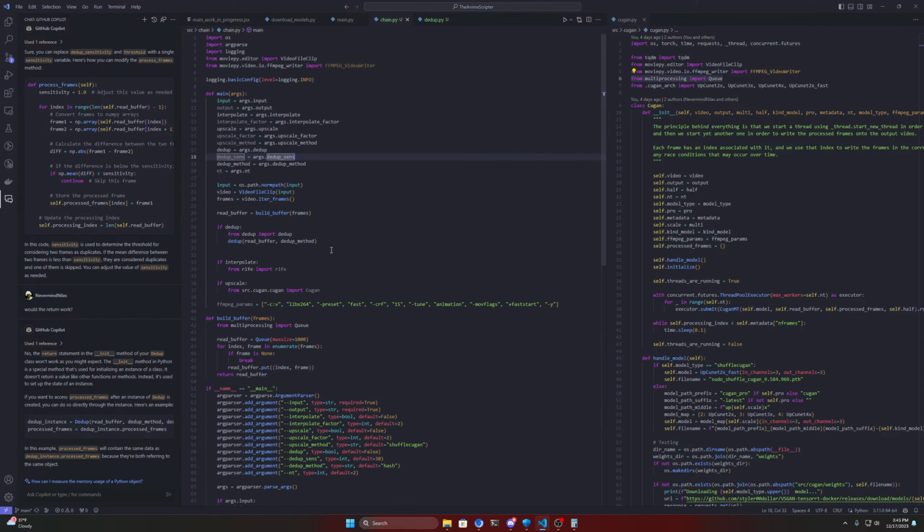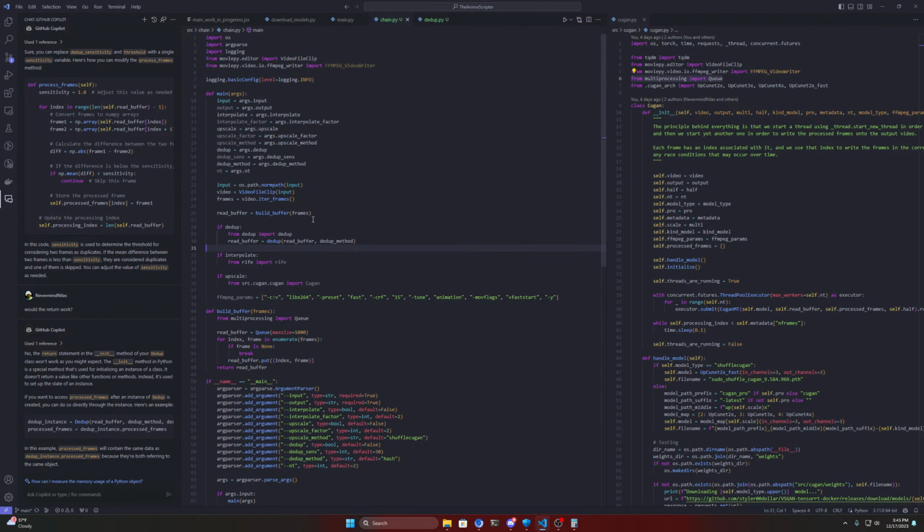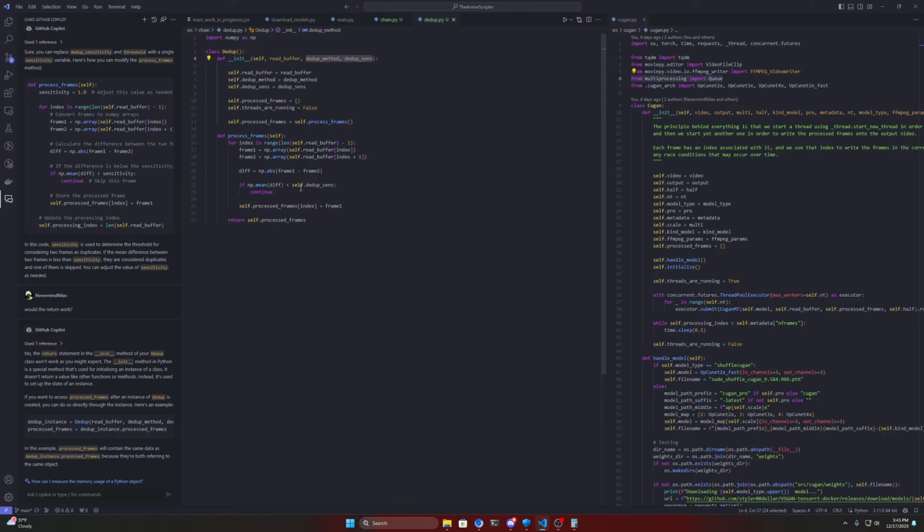I think this should still work. Read buffer equals this. I also need the new variables that I've added. Well, one. And DDP sense. What should be a suitable DDP sense?